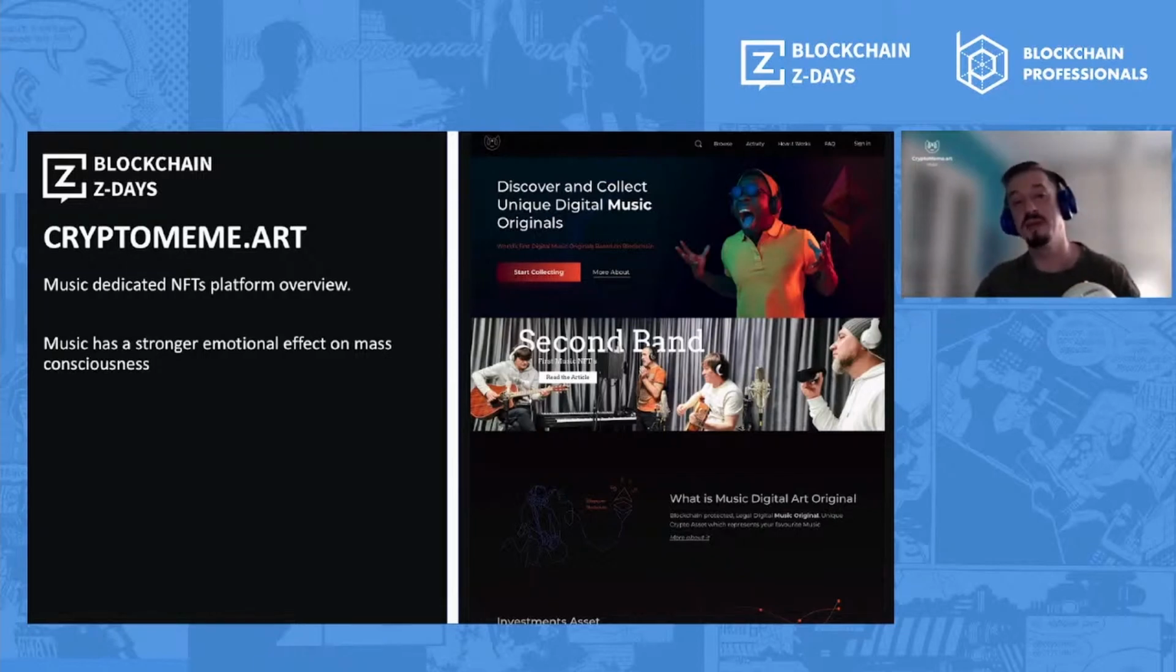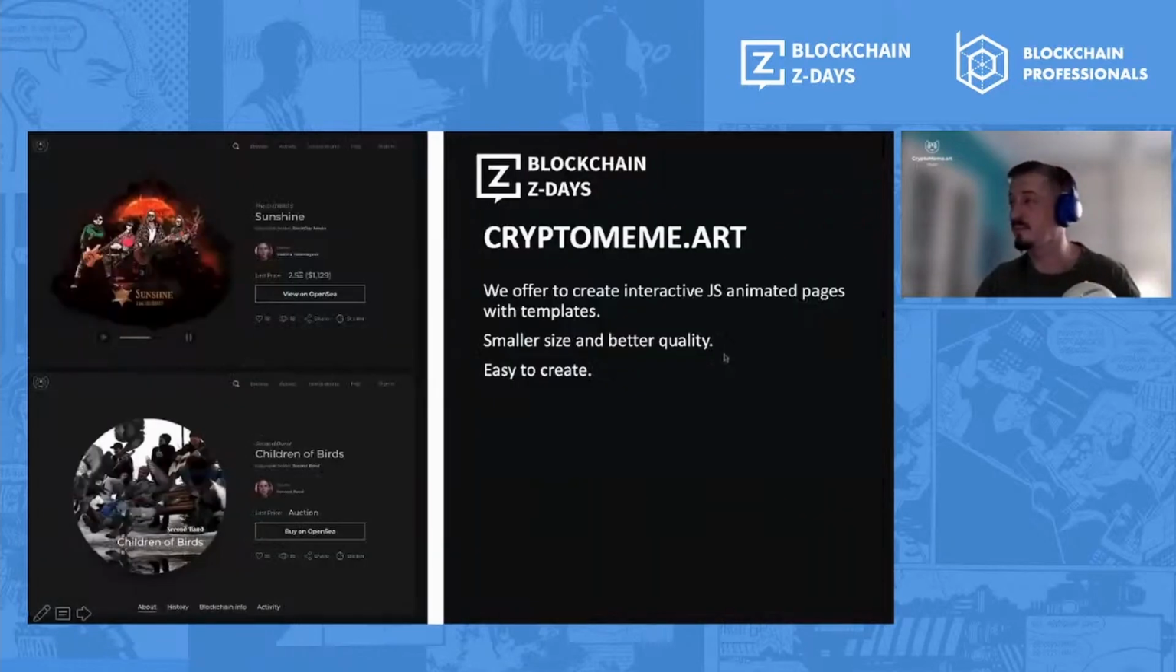We created an MVP of an NFT platform which is better prepared for music art originals. We offer to create interactive JS-animated pages with templates. When a musician or music publishing company needs to have just a static image to create one, it also displays as an interactive animation on OpenSea or any other platform I wish. I will show it to you later. It's much simpler, it has much better quality and a smaller size, and it's better than just a video.